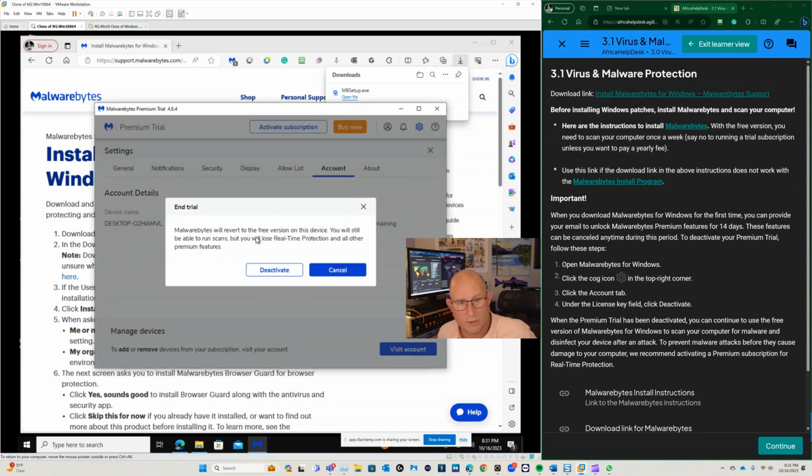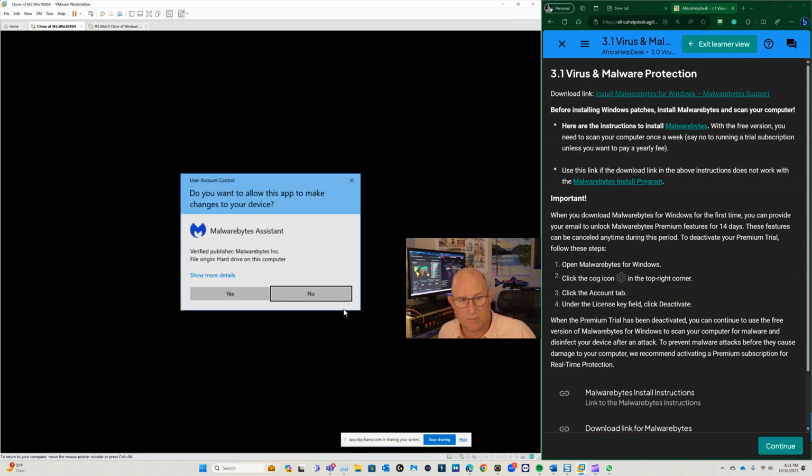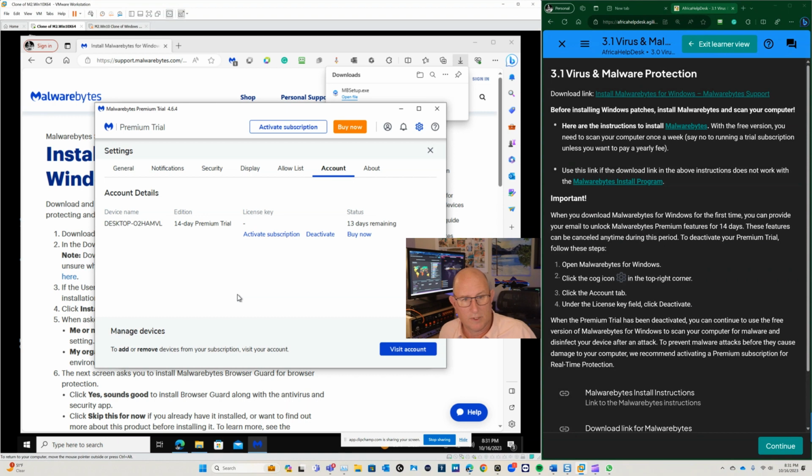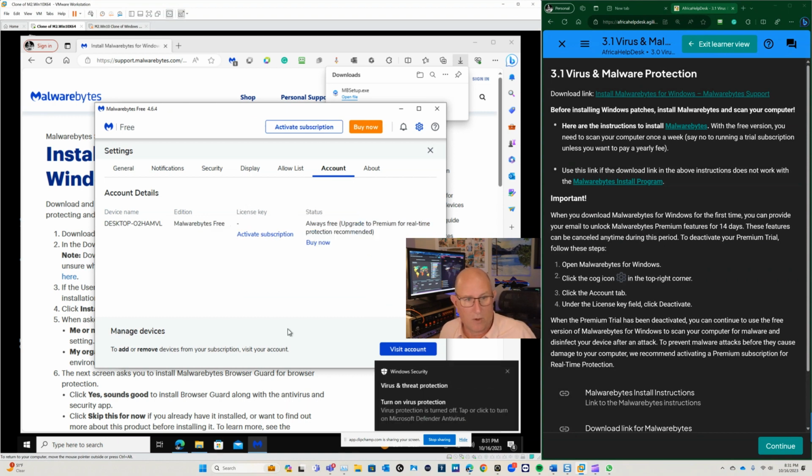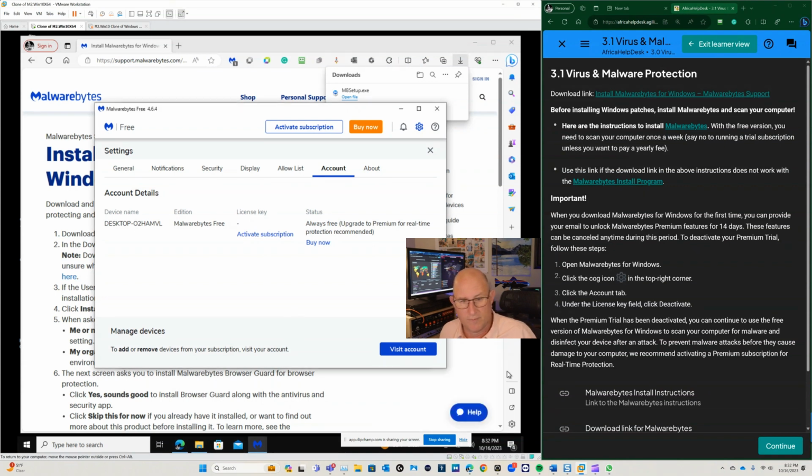It gives you a notification that tells you it will revert to the free version. You can still run scans, but you can't have the real-time protection. We'll click yes, you can modify. Now we have, it'll tell you also threat detection is turned off.